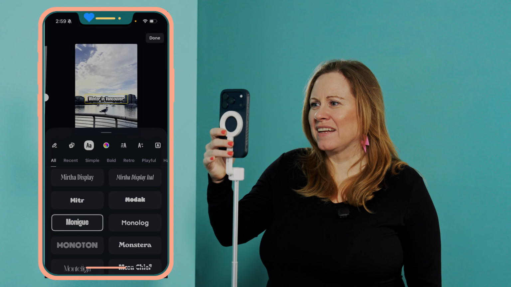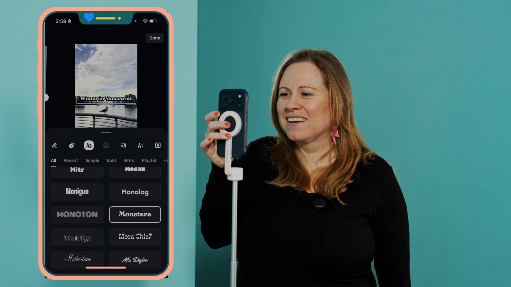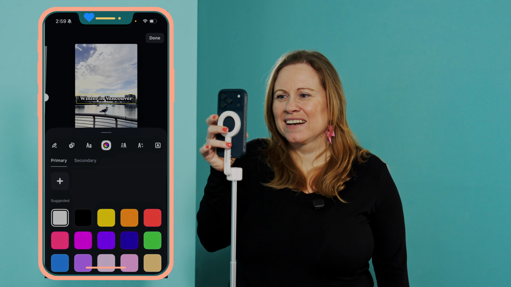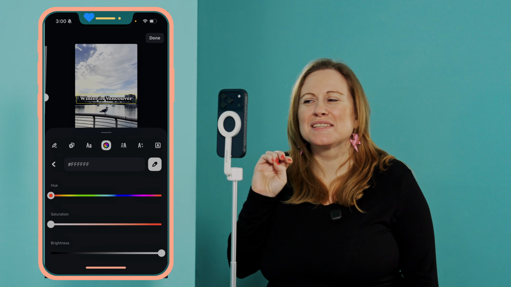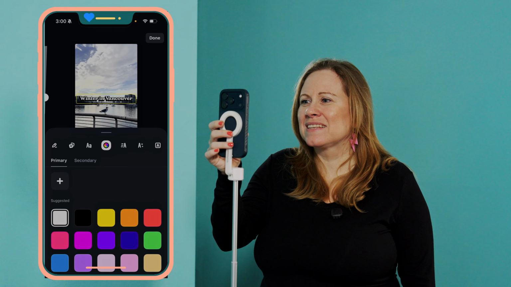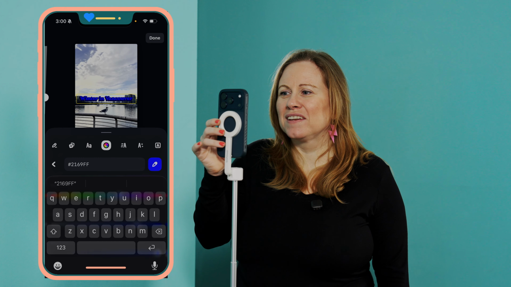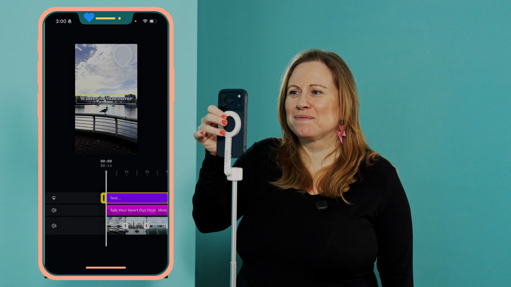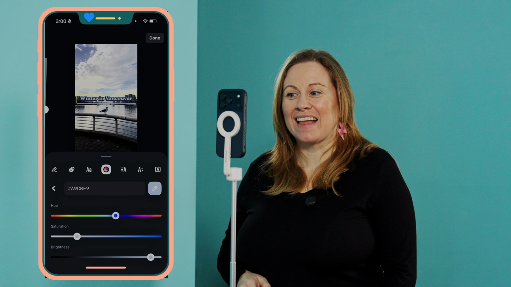There we go. I can change the fonts. Ooh, I like that one. You can change the color. You can add a color. You could add your color code so you can get really specific with your branding, which is awesome. Let's see, let's add my color. Ooh, there we go. You can use this picker, which allows you to pick a color from inside the frame, and then that could be your color.